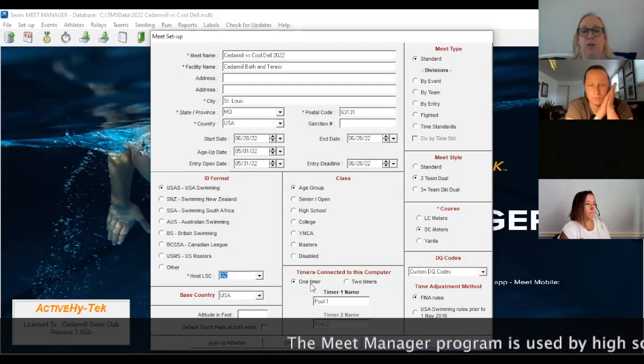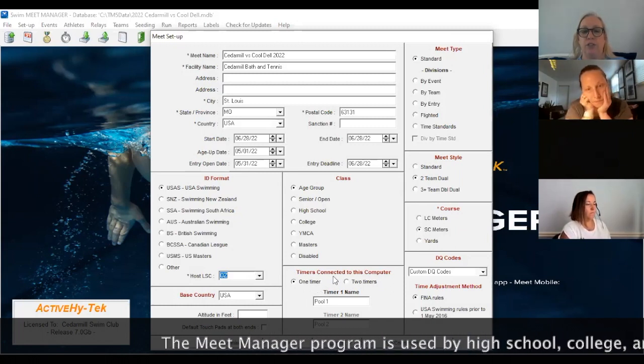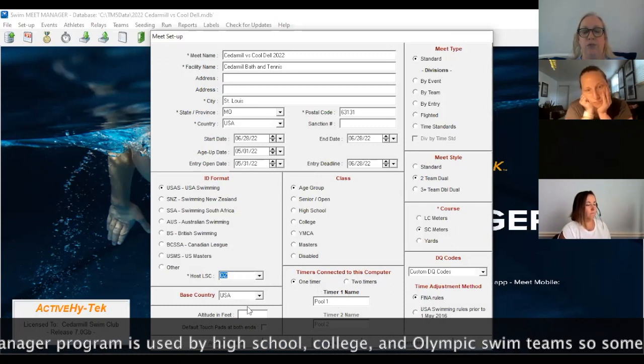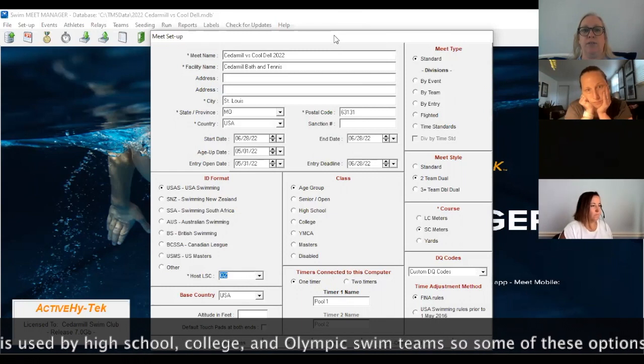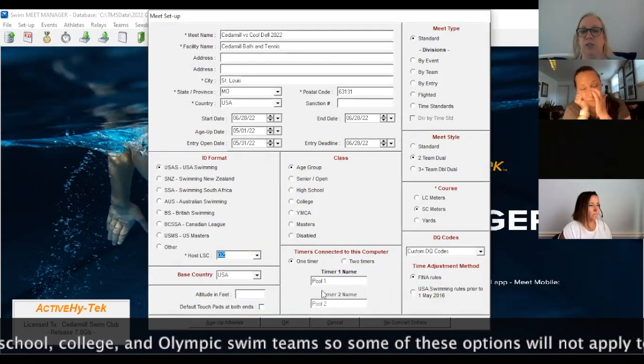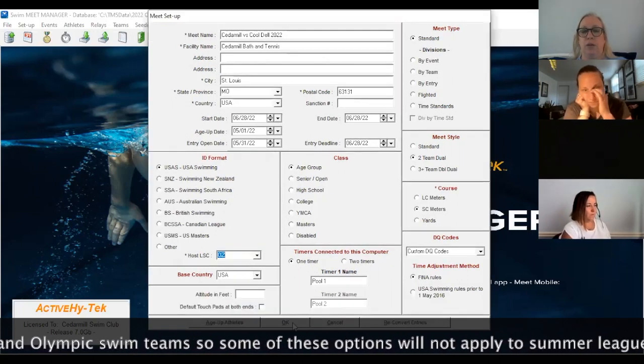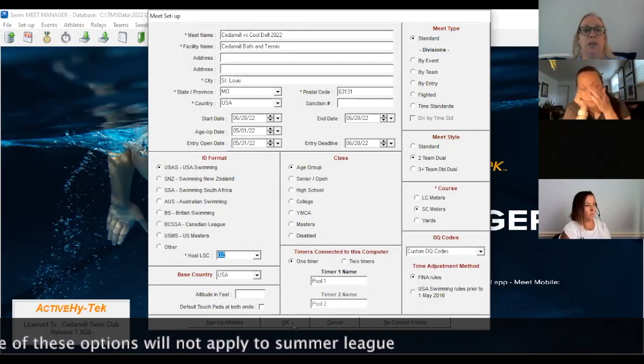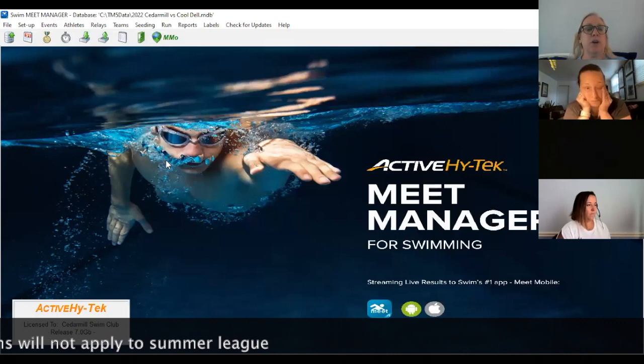Now, this pool, the timer's connected to this computer. This doesn't matter. This is for if you do have a timing system. I mean, we're Summer League. We don't really have that. So, okay, you can click on OK, and that should save all that stuff.